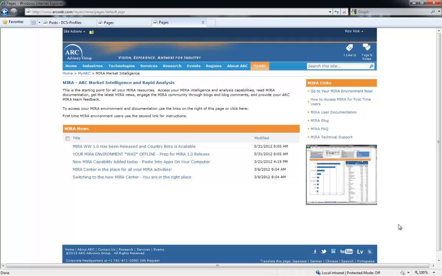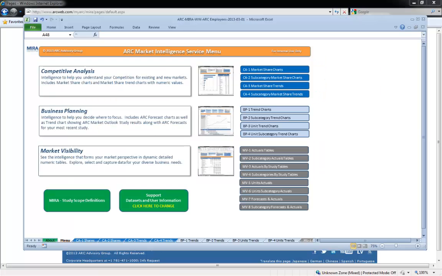After the login, you'll be directed to the ARC website. This is a page that requires unique access, a username and password. And from this page, you can launch the MIRA environment. Doing so will bring up an online environment hosted by ARC. This is also a Microsoft Excel environment hosted on our servers. And from this Excel environment, you have the ability to drill into market share charts, look at subcategory information, look at trends over time, among many other things.